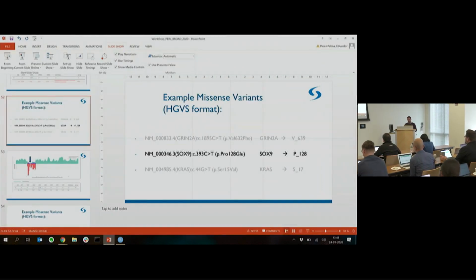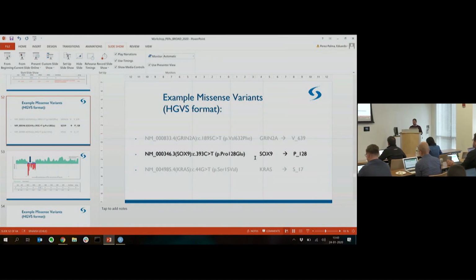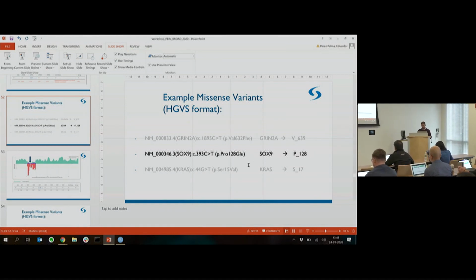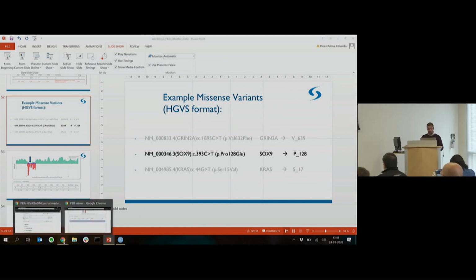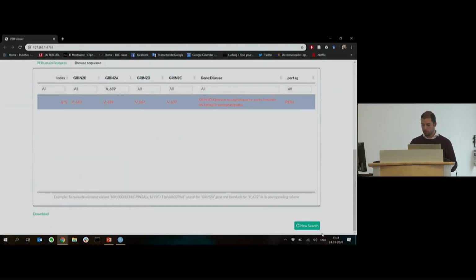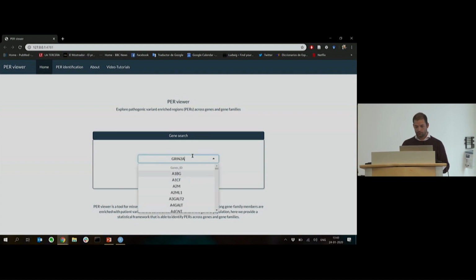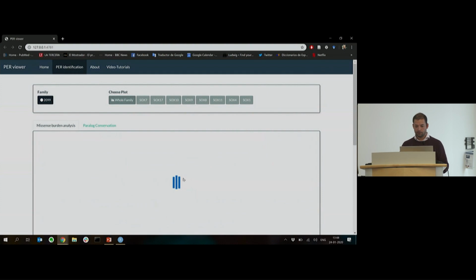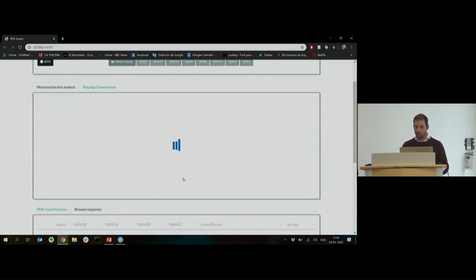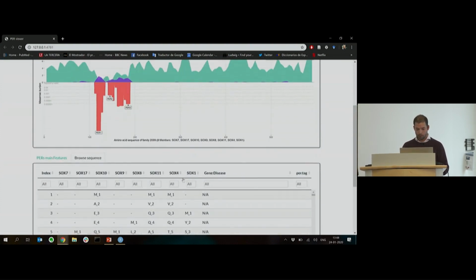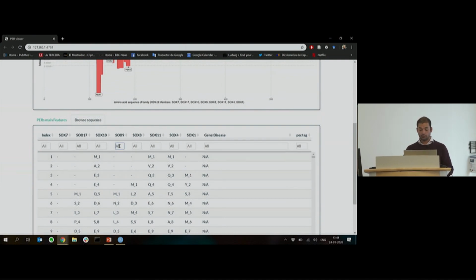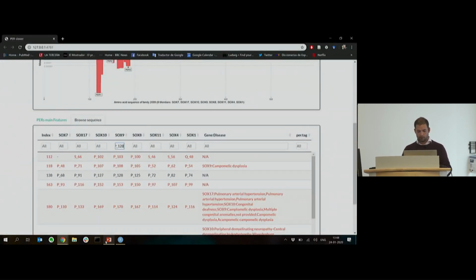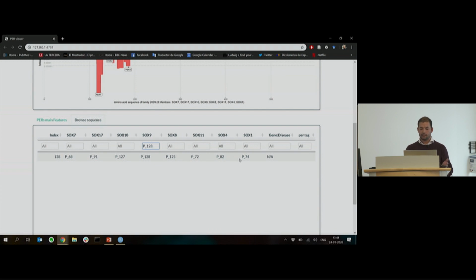Okay, I'm relieved. So then SOX9 P128 underscore, that's important. So you come here, new search, SOX9, and submit. You see the burden plot again, and you search for SOX9. This is a pretty fast example, so watch P128.